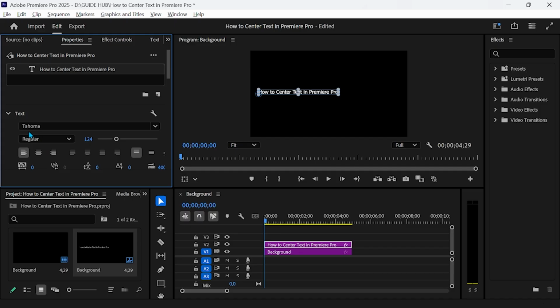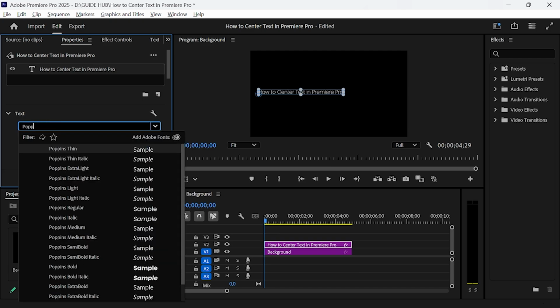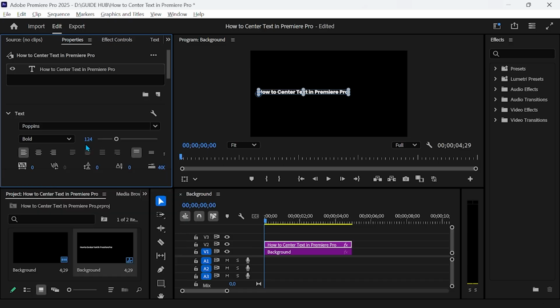If needed, change the font type according to your preference. For example, you can use Poppins as the font style to give the text a clean and modern look. After selecting the font, adjust the font size according to your design needs so the text appears clearly on the screen and remains readable within the video frame.